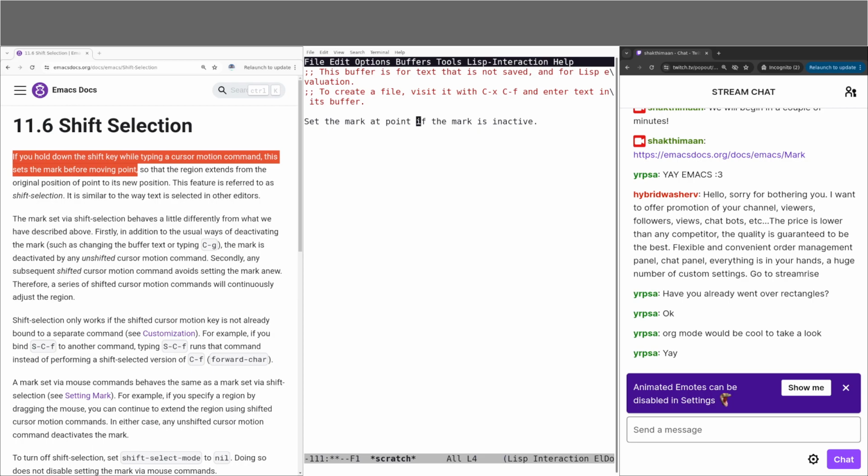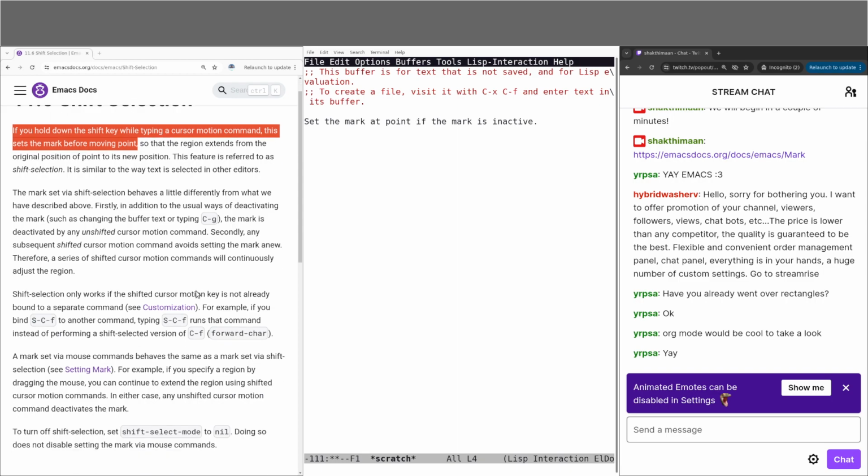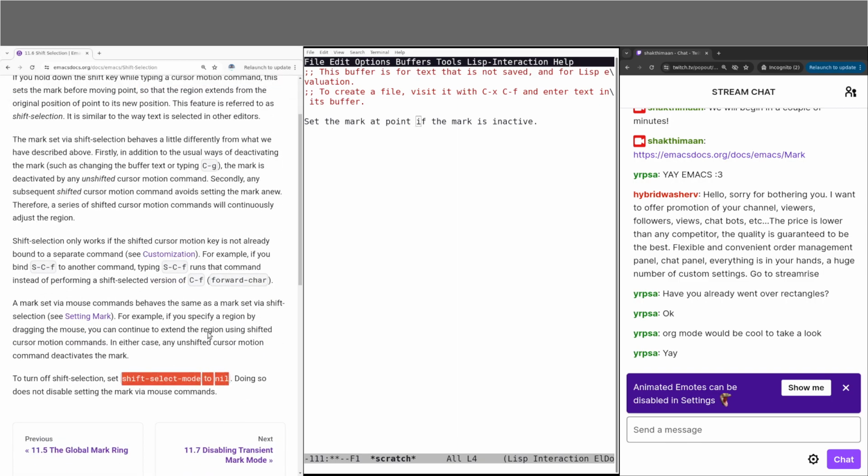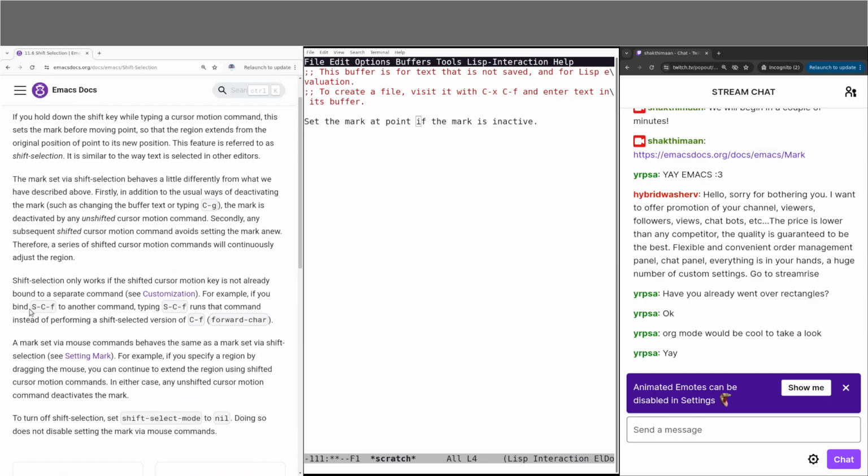You can turn off shift selection by setting shift-select-mode to nil. Right now, if you want to try this, you can. Shift Control F will run the command instead of doing the forward-character one. So you do have commands you can work with shift and arrow keys, but I would encourage you to practice with the actual Emacs key bindings, so that it's there in your muscle memory. You can of course do Control G anytime to deactivate the mark.